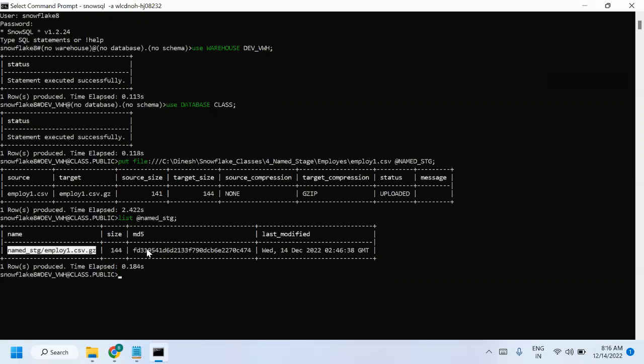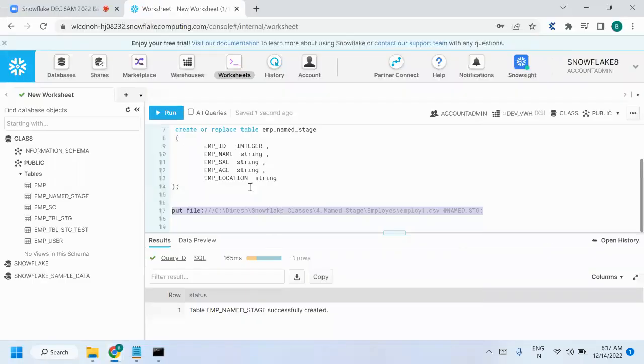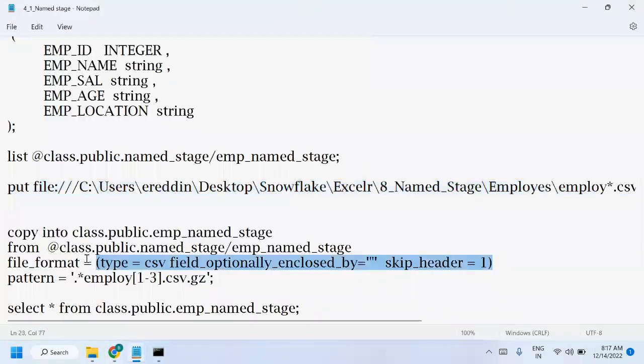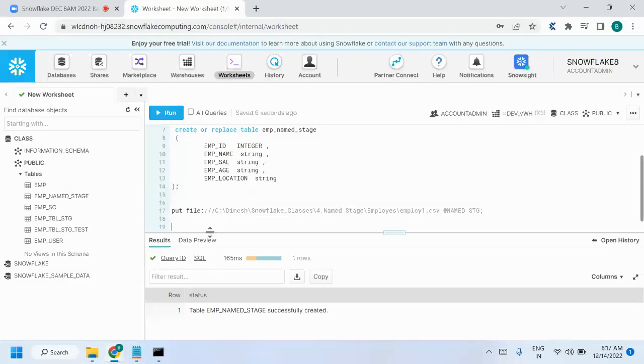When the file is available in the named stage, you can use these files for any table; any user can use this file. There is no restriction. Let's say now the file is available. So if you want to copy the data, you copy into a table from the stage area, right?